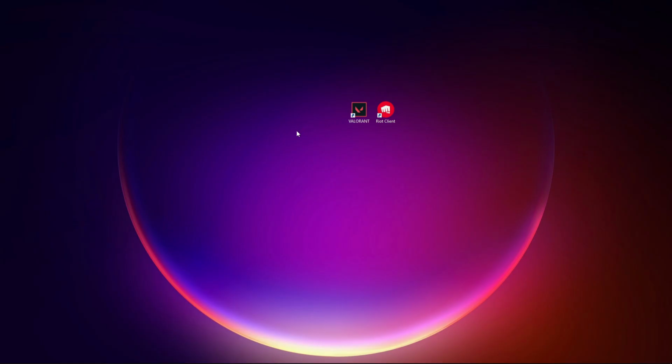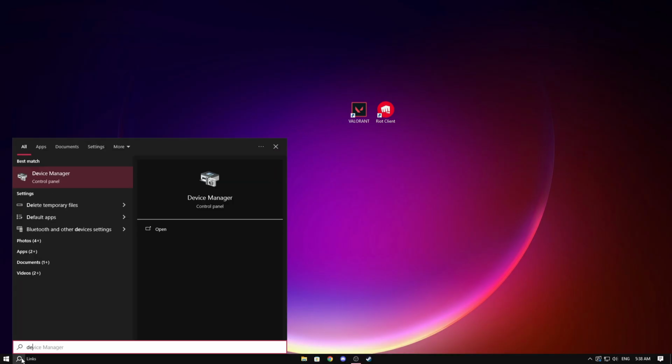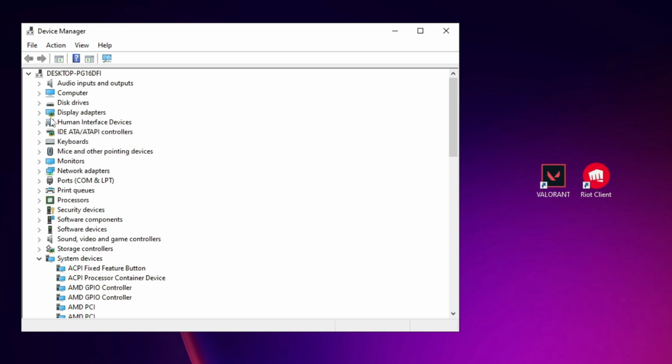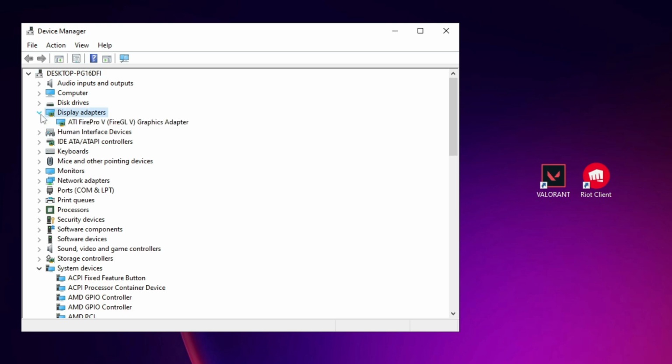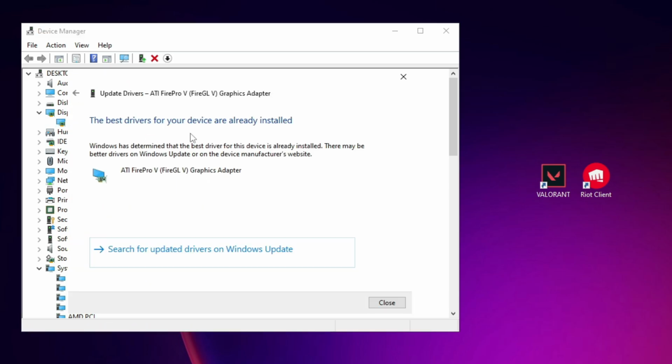And next we're going to open Device Manager. Search for Device Manager, open it up, and then click on the drop down menu on Display adapters. Go to your graphics card, whether it is Radeon or anything else, right click on it and click on Update Driver, search automatically for drivers and make sure that the best drivers are installed. Close it down, close it down.